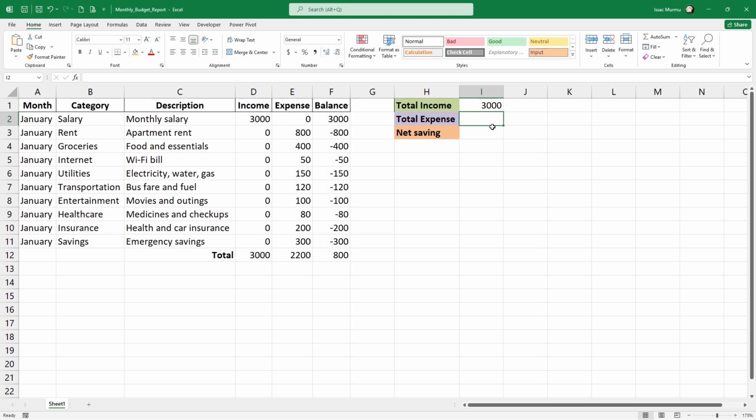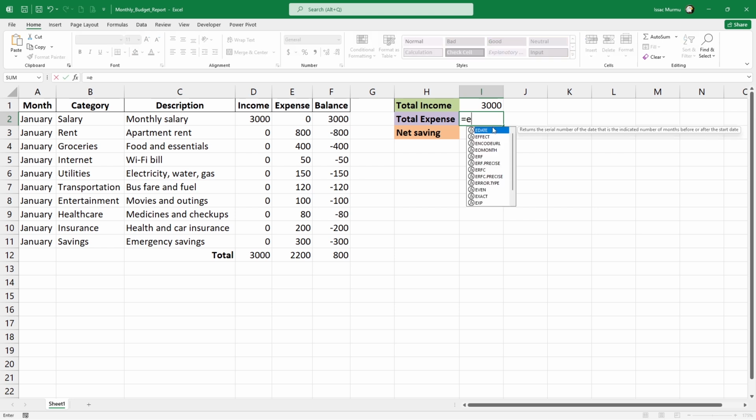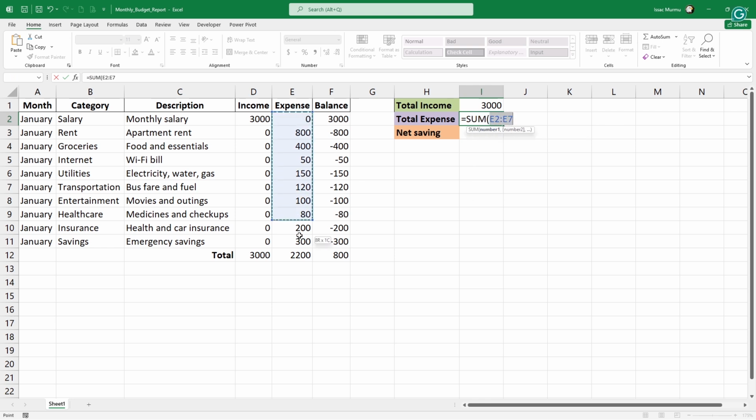So let's say equal, and let's say the SUM function again, and let's say the total expenses over here, and that's it. And net savings, let's say equal, and let's use these ones: total income minus the total expenses. And that's it. So now, every time you add or edit entries below, your summary updates instantly.